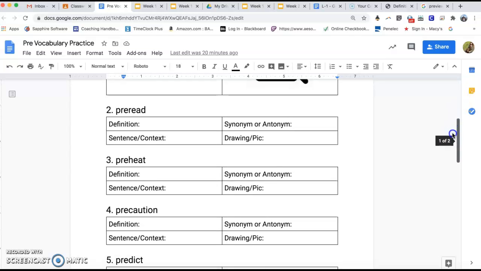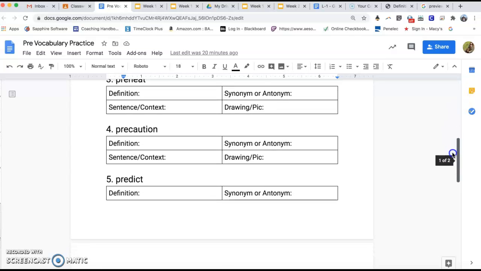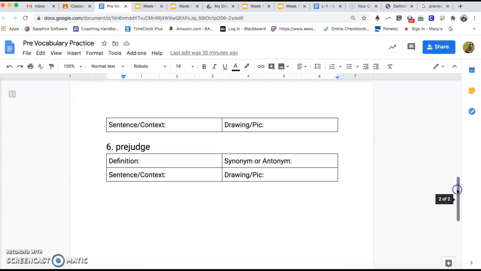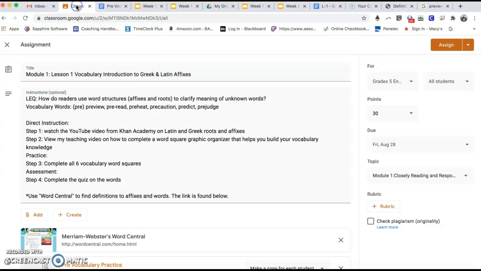I'll scroll down and you could see I've created spaces, squares for you to complete the rest of the words on your own. And so when you are finished with that assignment, you're going to make sure you submit that. And there will be a quiz below for you to complete.